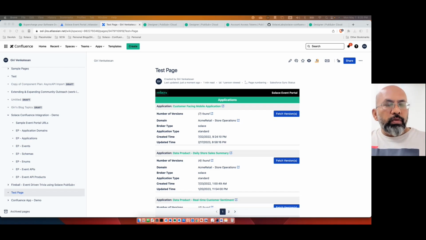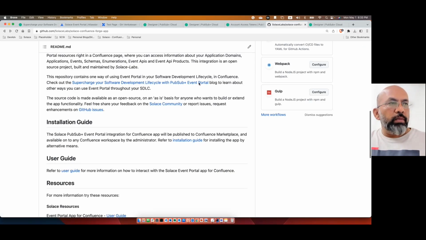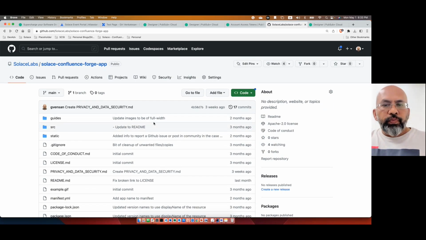In terms of support, feedback, or queries, feel free to use the Solace community. If not, you can always open an issue on GitHub. That's about the Solace Event Portal app for Confluence.